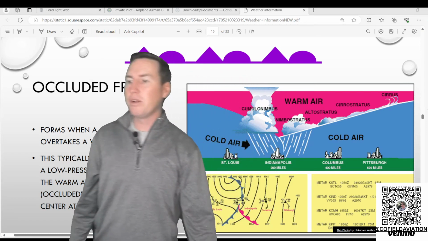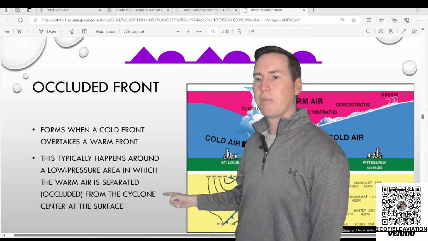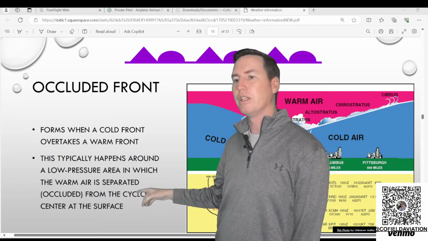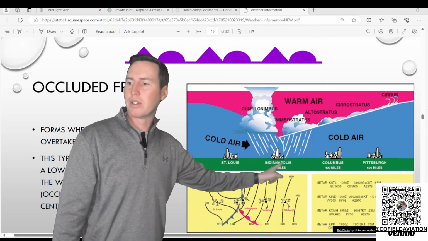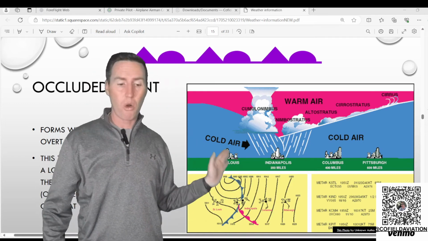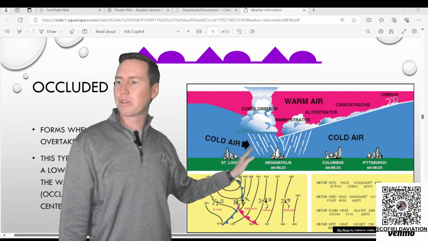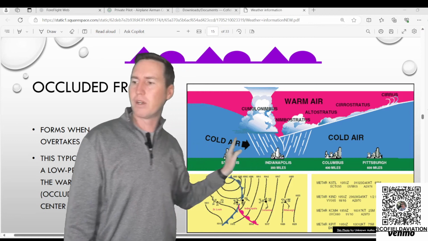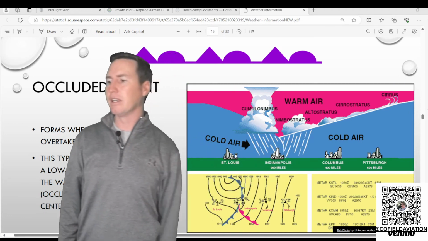So that's what an occluded front is. All right, so it forms when a cold front overtakes a warm front. This typically happens around a low pressure area in which the warm air is separated or occluded from the cyclone center at the surface. So there's where your occlusion is happening. But remember, I just want you to remember, it's when a cold front catches up with a warm front. All right, so there's your cold front, there's your warm front, and you know, the cold fronts are usually faster than warm fronts, so that's what's happening here in an occluded front.